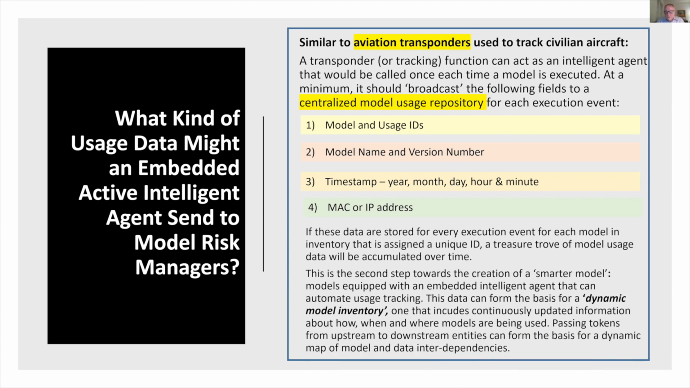Now, if these data are stored for every execution event, for each model in inventory that is assigned a unique ID, there would be a treasure trove of model usage data that will accumulate over time. It's the second step towards creation of what I call a smarter model: models equipped with an embedded intelligent agent that can automate usage tracking. The data can form the basis for a dynamic model inventory.